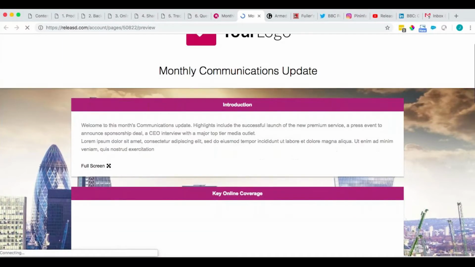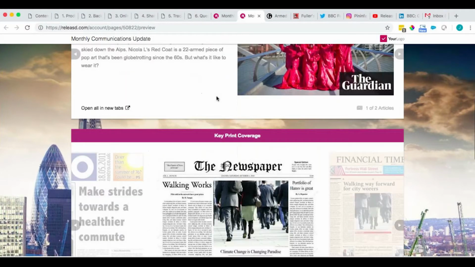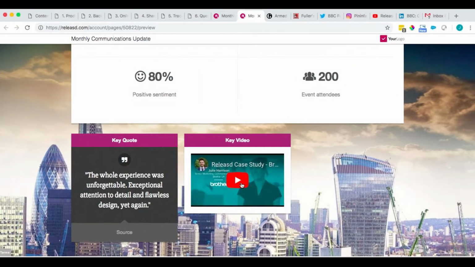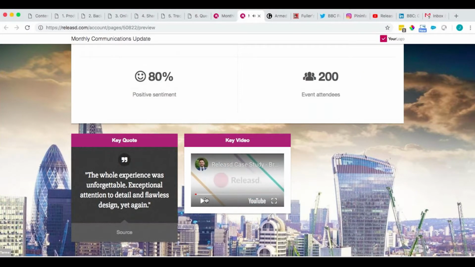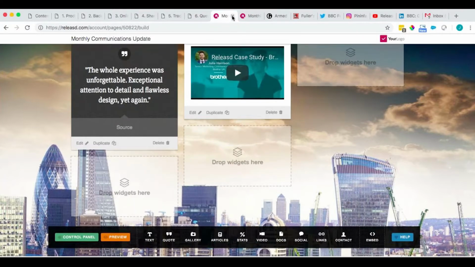What you can see is that this video is visible to anyone on this page directly in the widget itself, meaning there's no extra click away that anyone needs to do to view that video. And obviously it's quite a big step from traditional reporting methods where maybe you would just have a print screen of that on your report.